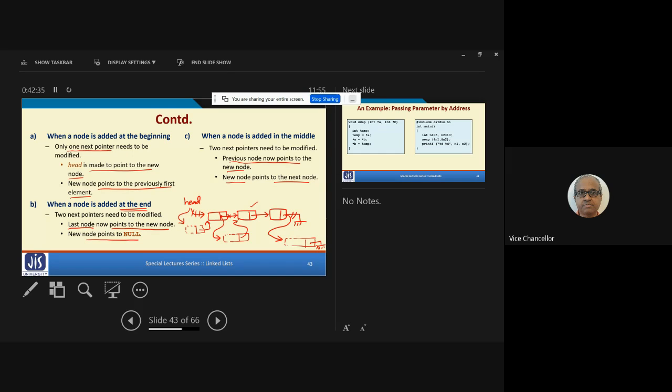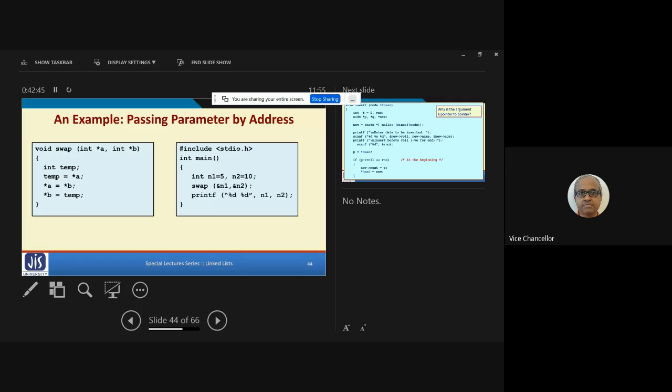Okay, now let me try to come to that question you asked. Sometimes we use star head, sometimes we use double star head. Why? But before that, let me come to a very simple function which you must have studied in your class. I'm not sure. So is this a familiar function? Yes. This is a function using which you swap two integer values.